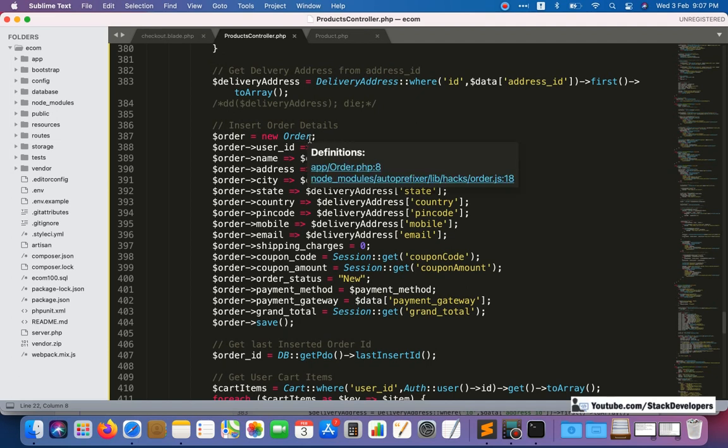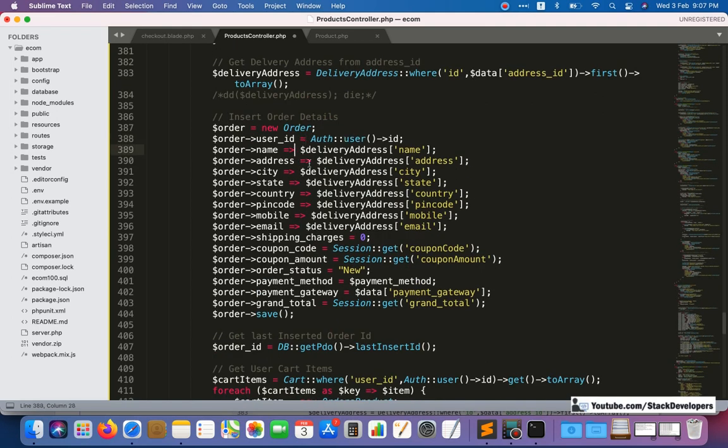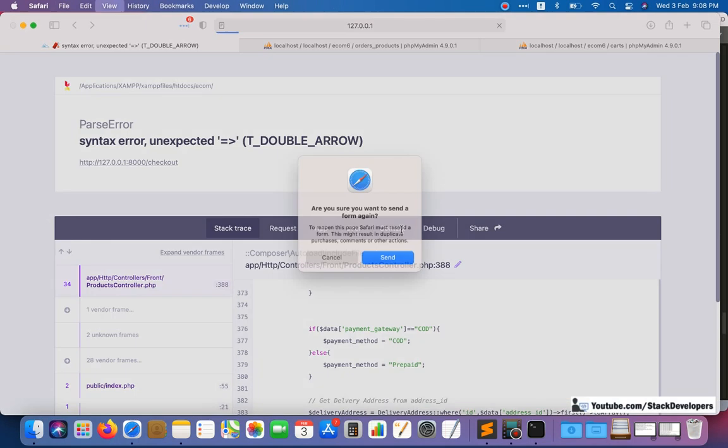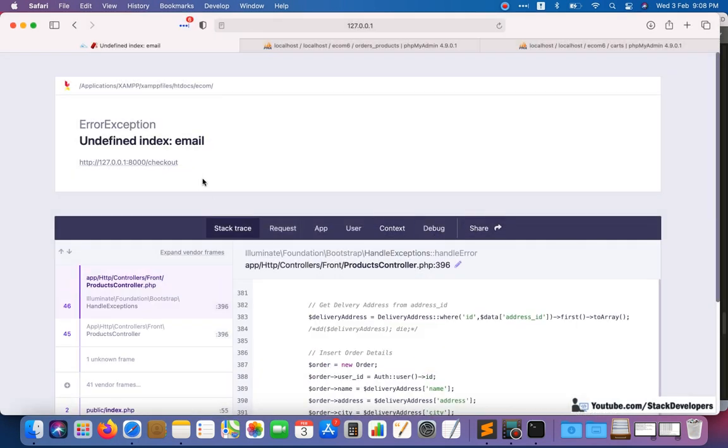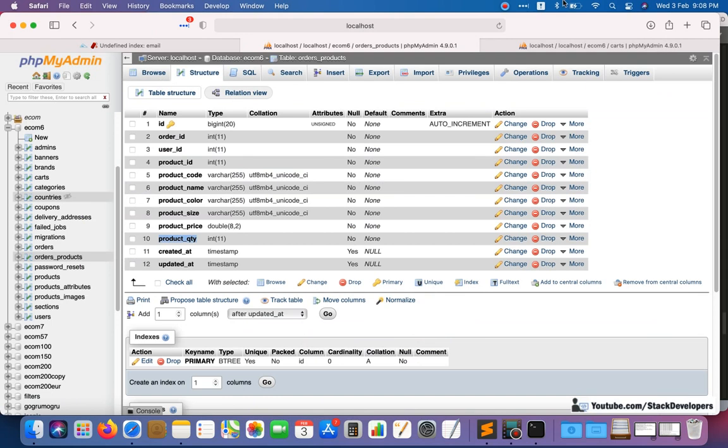388 line it is showing. So new order, it seems to be fine here. New order, after that user id. Okay, so see, the issue is I have created this silly mistake everywhere and was not able to realize that I'm creating such a mistake. So don't create such kind of silly mistake at your end. Now we can refresh here and we'll see undefined index email comes this time. So it is not able to fetch the email from the delivery address table.